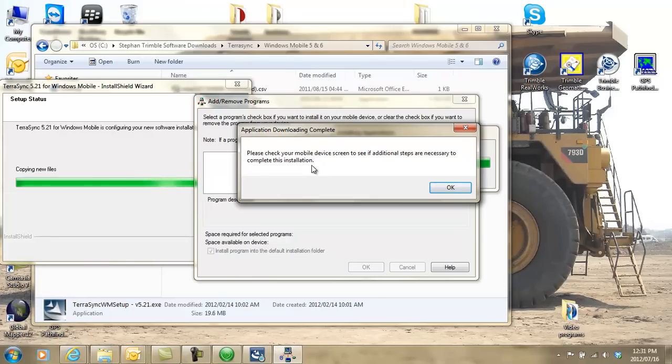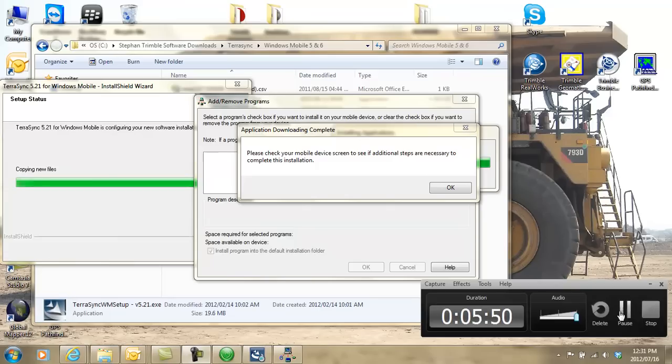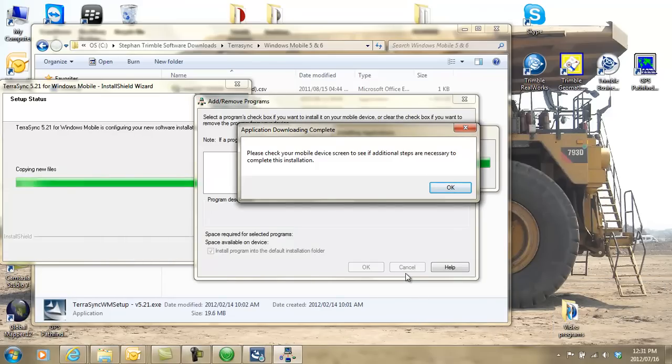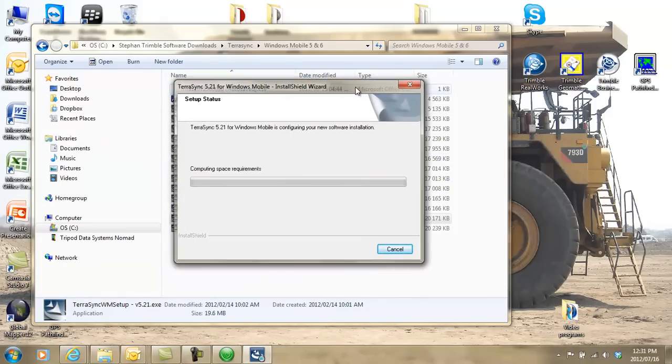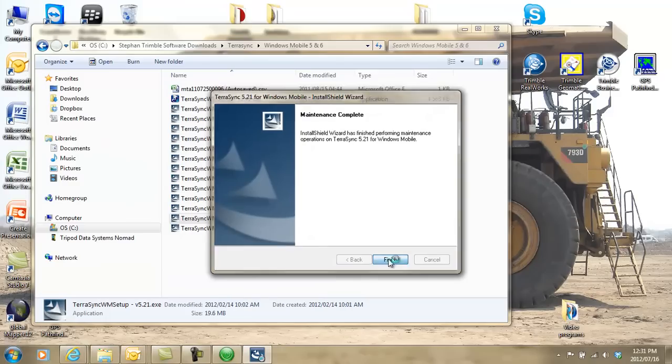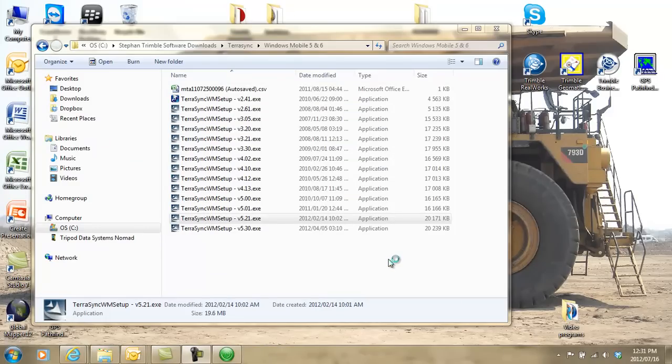Just another second or so. Still installing. I'm going to just pause this video. Okay, so now on my device it shows TerraSync successfully installed on your device. So then only do you click OK, and then you say finish, and then it should pop up with the activation wizard immediately after you click finish, because now we need to activate the software with only this installation.